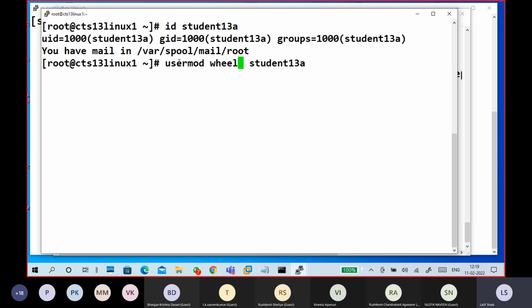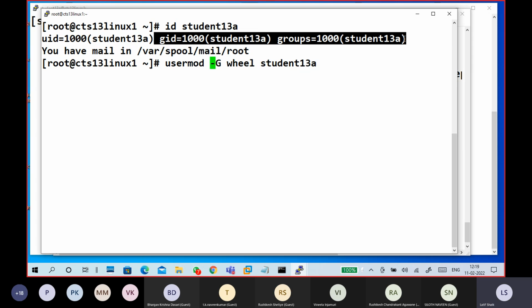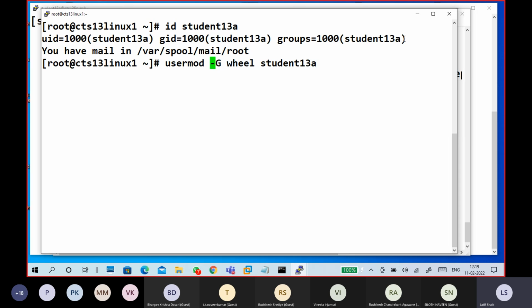Okay. I want to add a user to wheel group as a secondary or a supplementary group. It means hyphen capital G. Sometimes, guys, you verified we don't have any supplementary groups here. Only one group means primary group is there. We don't have a supplementary group. But sometimes a user can be in multiple supplementary groups. One primary, more than one supplementary groups are there. Zero or more supplementary groups a user can have.